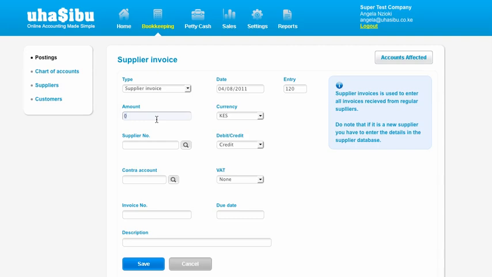Proceed to indicate the amount on the invoice. And finally, indicate the currency the invoice amount is in.